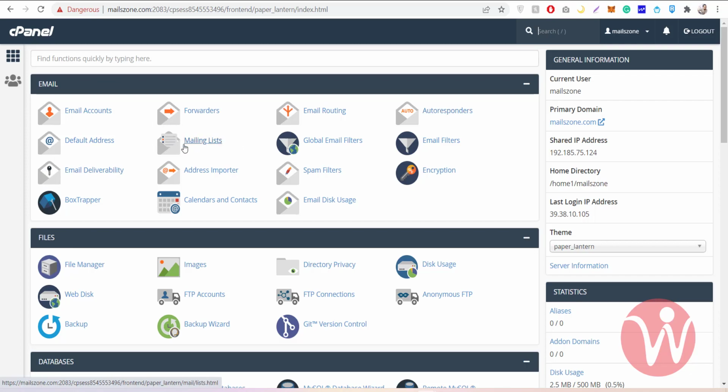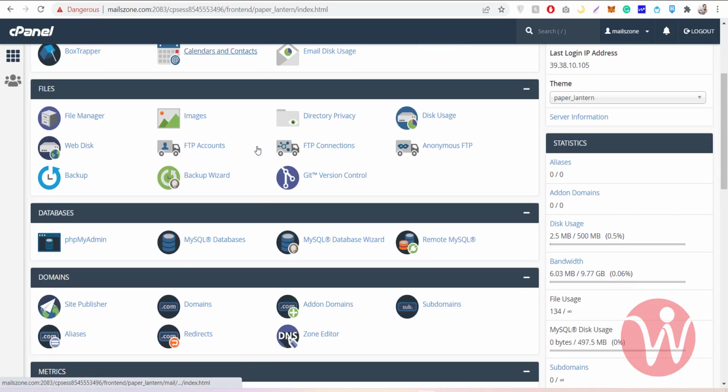Mailing list, you can also create a full mailing list about your clients and everything. This is filters, you can put email filters and check the deliverability of your email, and address importers, spam filters, everything. You can set up everything about your email accounts from this section. Now come to the second part, which is our files section.